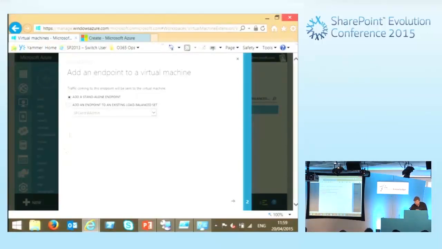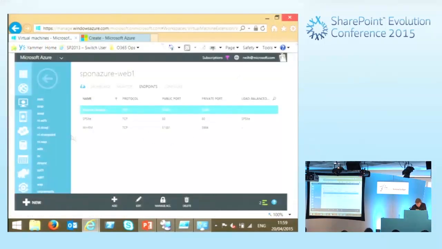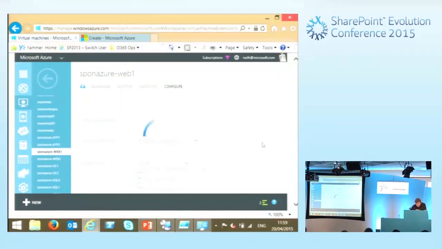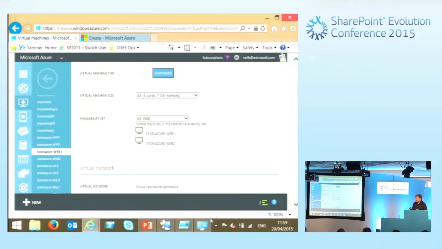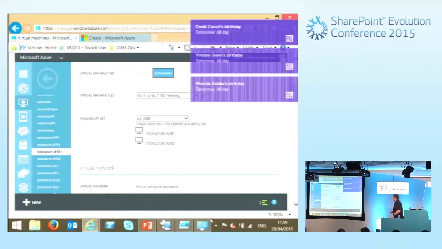In terms of availability sets, that's a little bit different. So if I go and look at a machine down here, I'll look at this web one. If I configure this, this is a pre-built SharePoint on Azure environment that I'll probably show you.